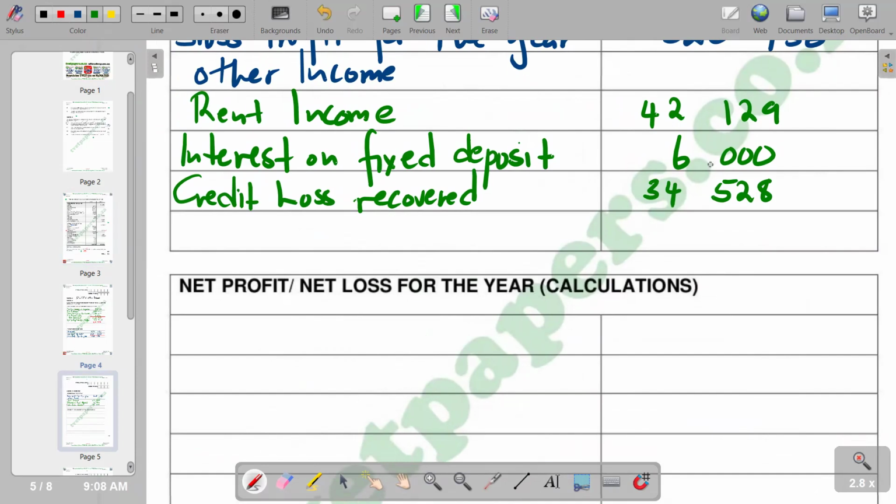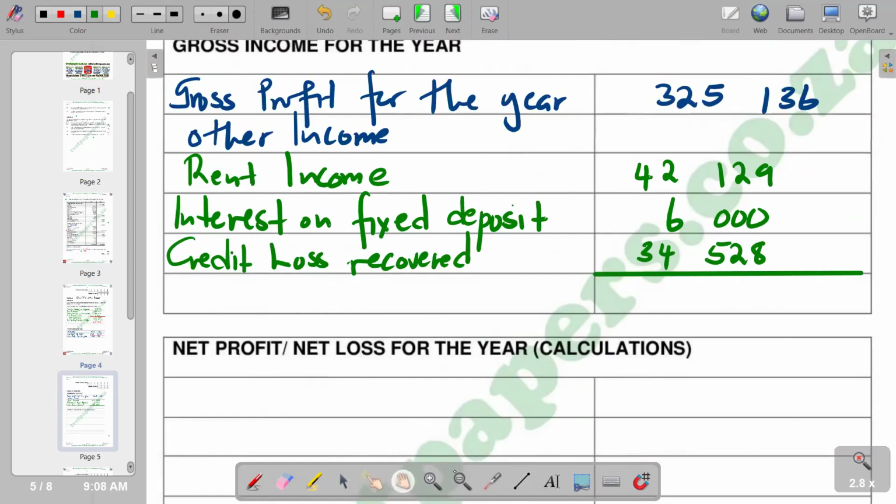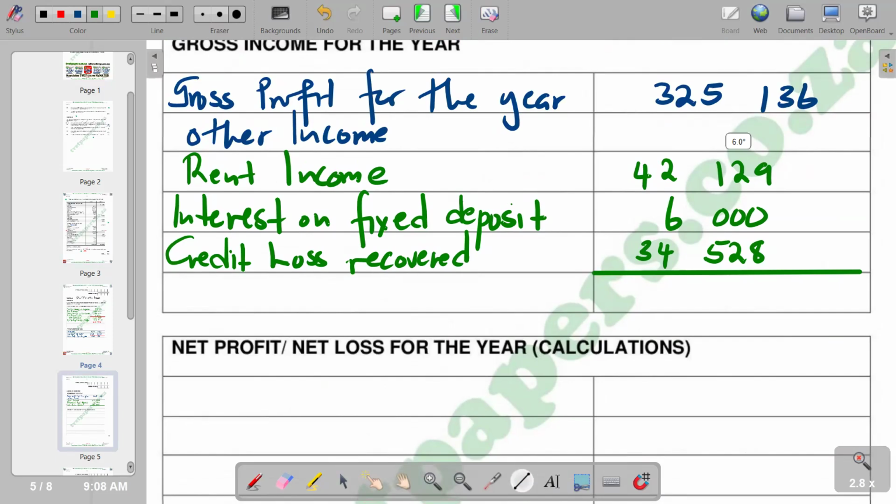So from there, we can now find the total for our gross income. The total for other income. So we can close and then we add everything that we have as our other income to total income here. If you add all the other income that we have, 42,129 plus 6,000 plus 34,528, then we get a total of other income of 82,657.